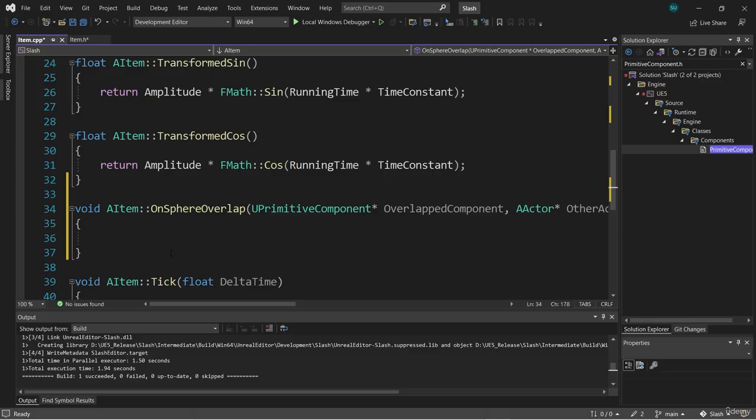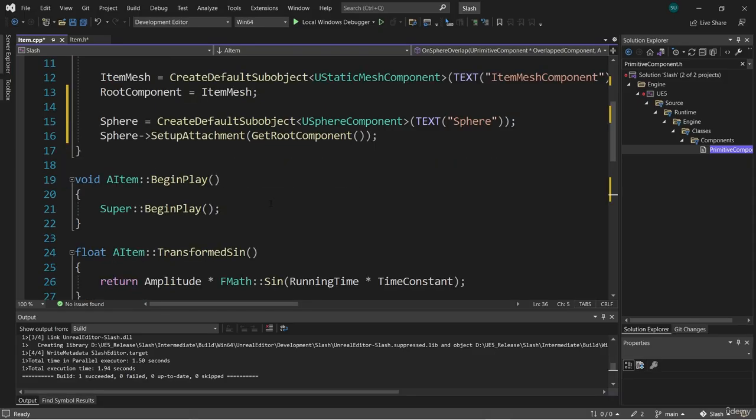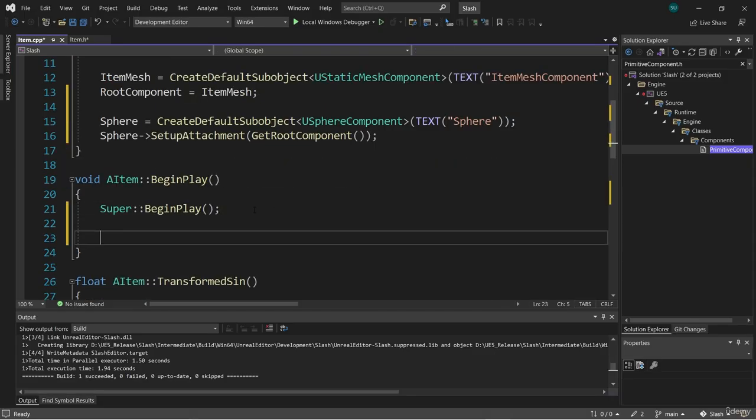We're going to take advantage of that when we implement some functionality here, but we do need to bind this callback to the delegate on our sphere component, and we're going to do that in BeginPlay. It's too early to do this in the constructor. BeginPlay is where the game actually starts, and by then, everything is fully initialized. So we're going to do it here. And here's how we do it.